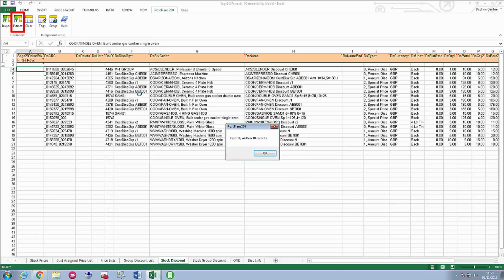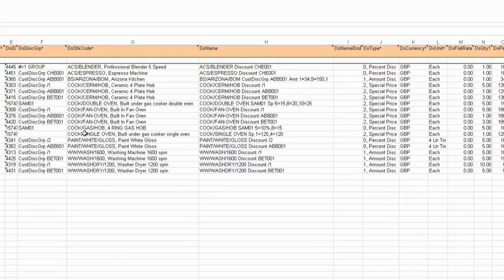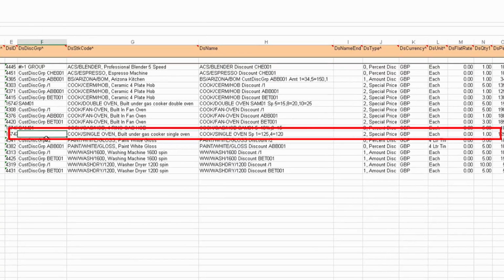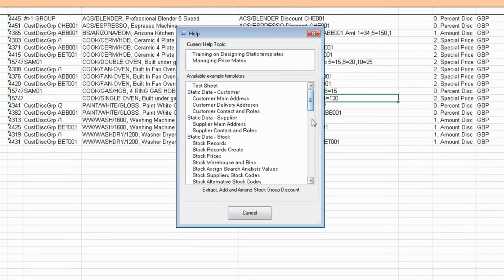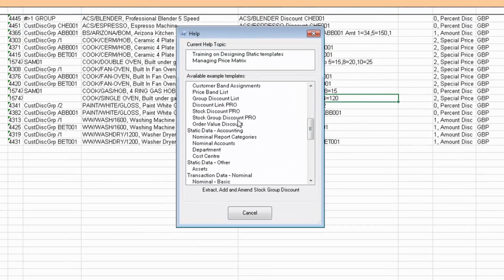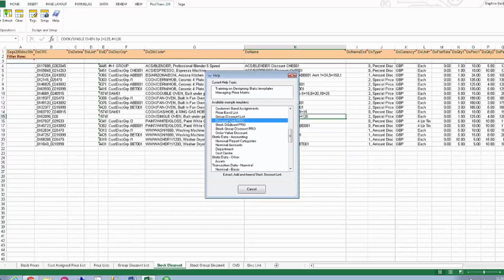I just want to extract that. So there we can see that item, and we can see there nothing assigned to it, and its name is Cooker Single SP. Important to remember there's 4 equals 120 on the end, because I'm going to need to select that in a second. So we're just going to go to our link template, which is here, discount link.